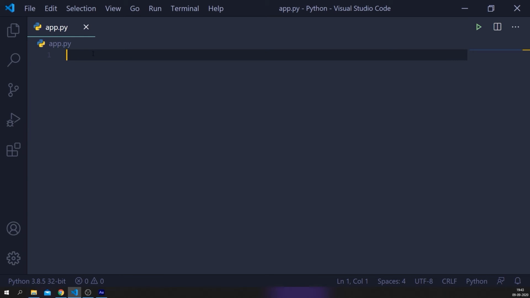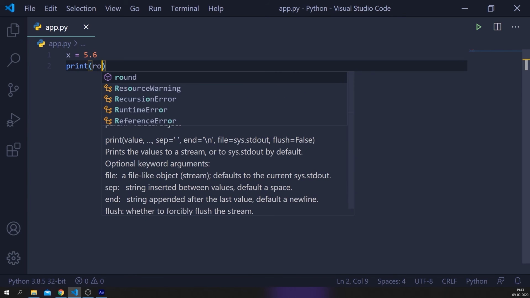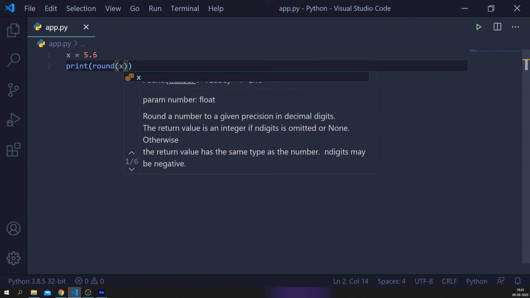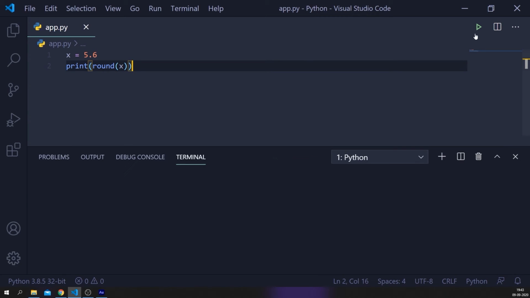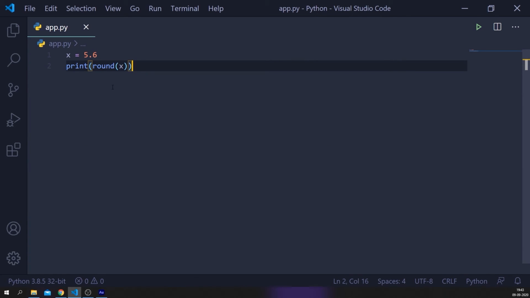In this tutorial, we will look at a few useful functions for working with numbers. Let's start by defining a variable x and set it to 5.6. Now, to round this number, we can use the built-in round function. So, we call the round function and give it x, and then print the result. Print round of x. Let's run this program. So we get 6.